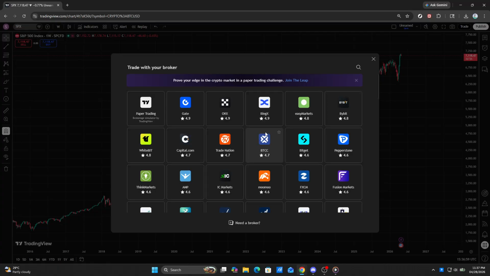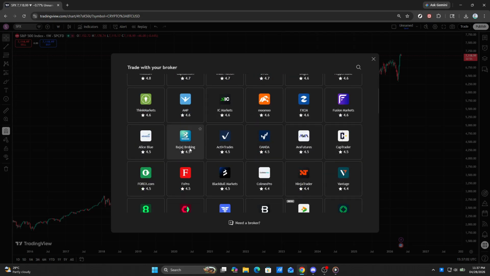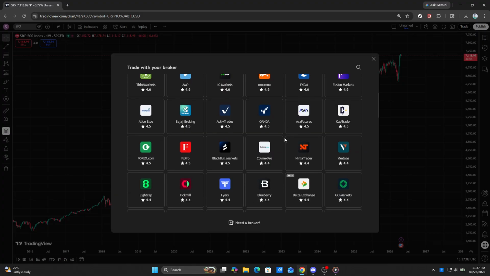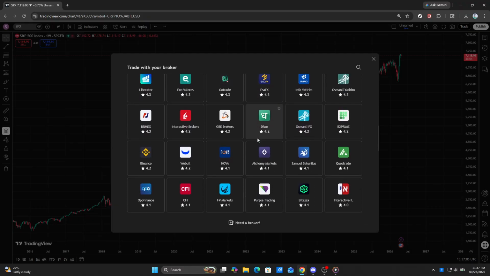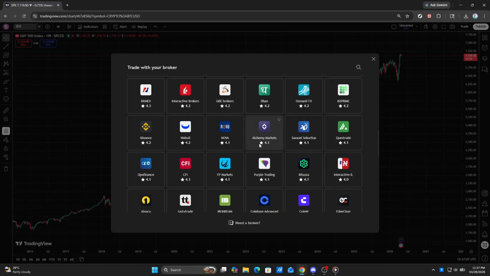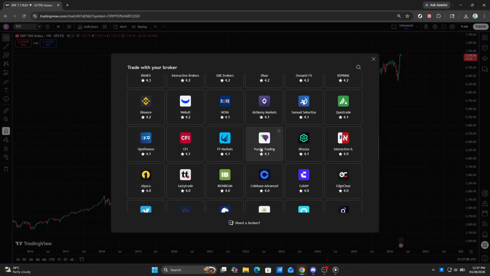After clicking on Trade, you might notice a menu or a list appearing. Don't let this overwhelm you. What you need to do now is scroll down the list. As you scroll, you'll see various trading platforms you can connect with. This is where TradingView truly shines, offering you connectivity with a range of brokers and exchanges.